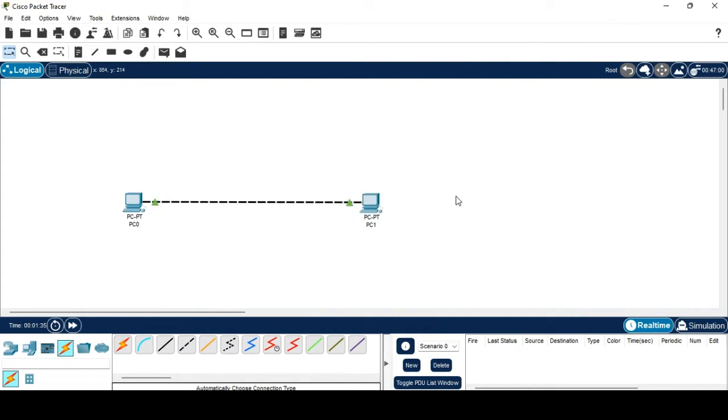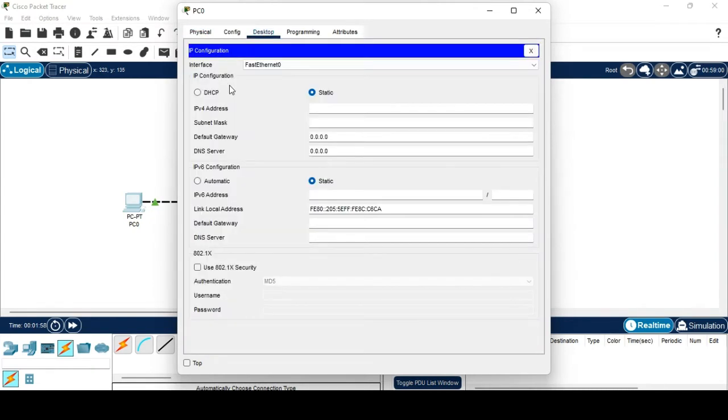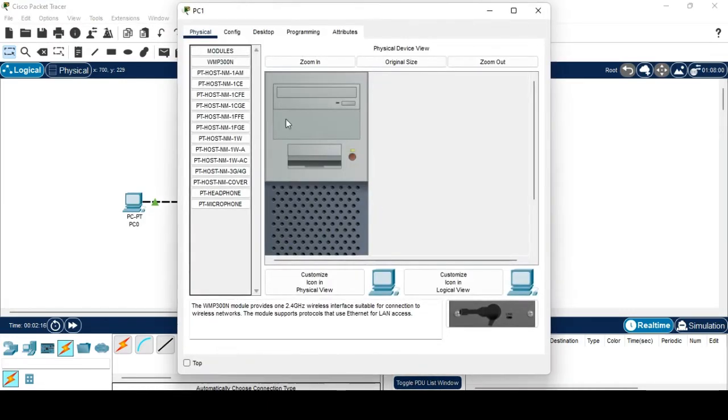Then next I need an important thing, that is to set an IP address. An IP address is used to identify the host. If I want to send a message from one PC to another PC, I need the IP address of the receiver. So I'm going to set the IP address. To do that, click PC 0 and go to Desktop and IP Configuration. And in this IPv4 address, just type 192.168.1.1. You can type any IP address as you want and just close it, and do this for PC 1 as well.